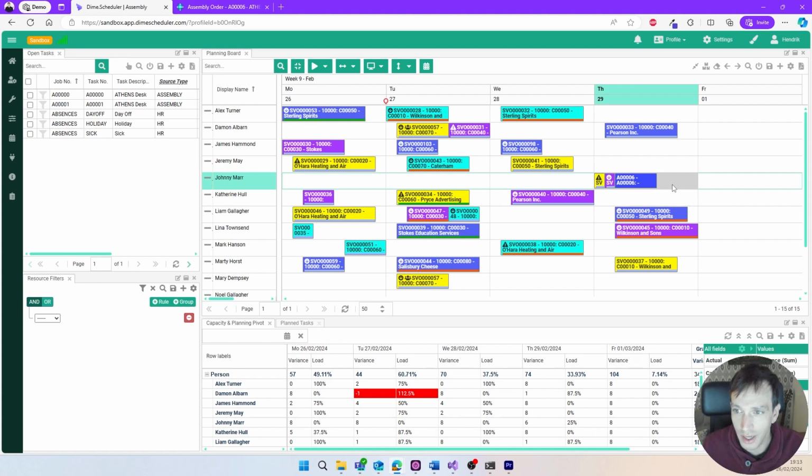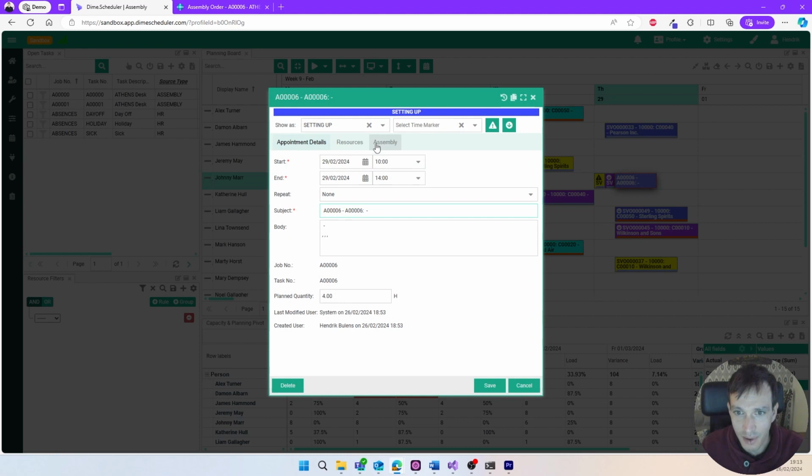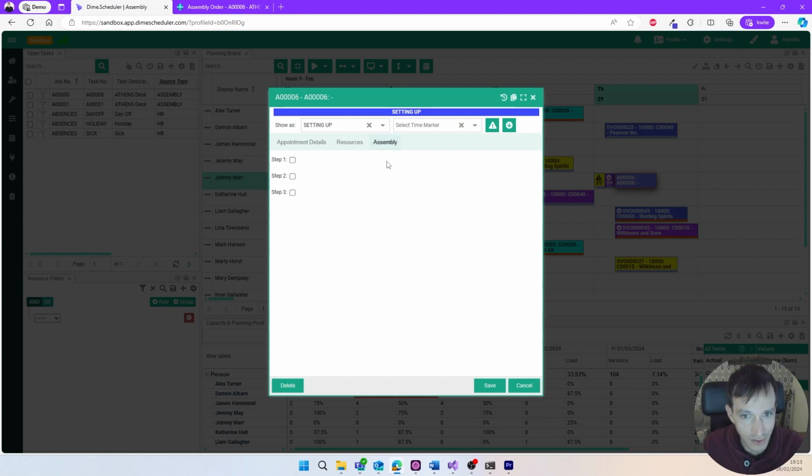So if I double click on this appointment that we just planned in, we'll see this assembly tab here. That's an appointment template that we've defined in our setup. So this tab extends the standard data graph with your fields. And for the purposes of this demo, we're going to keep it simple. We just want to follow up on the status of our individual assembly steps. And we're going to use it, by the way, to reflect and update the subject with colored blocks so we can visually see what's the status of our appointment.